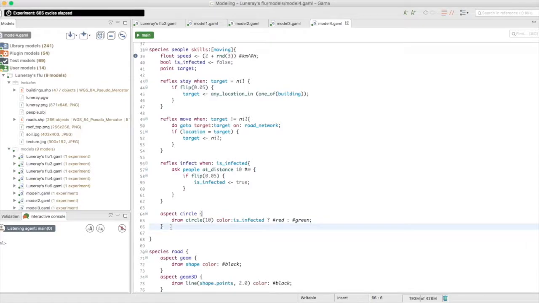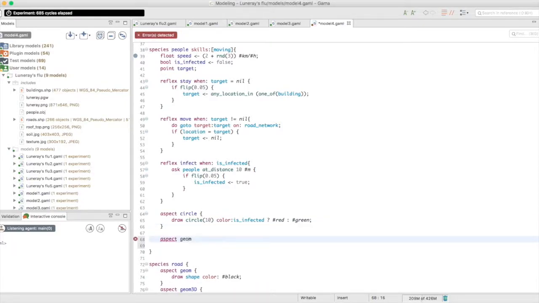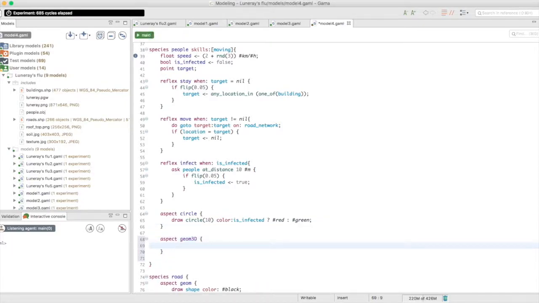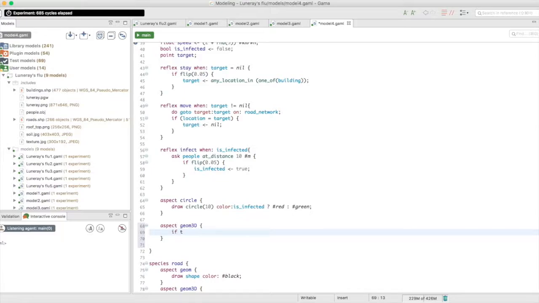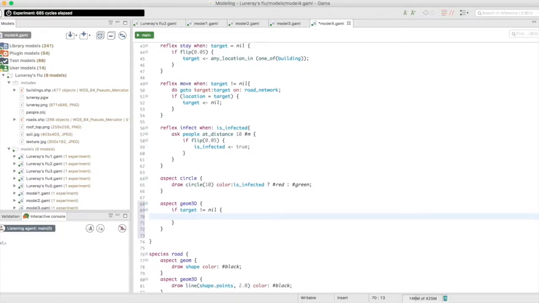At last, we define a new aspect for the people species called Geom3D. In this aspect, we use an OBJ file that contains a 3D object. The use of the OBJ file operator allows to apply an initial rotation to an OBJ file. In our case, we add a rotation of -90 degrees along the x-axis.